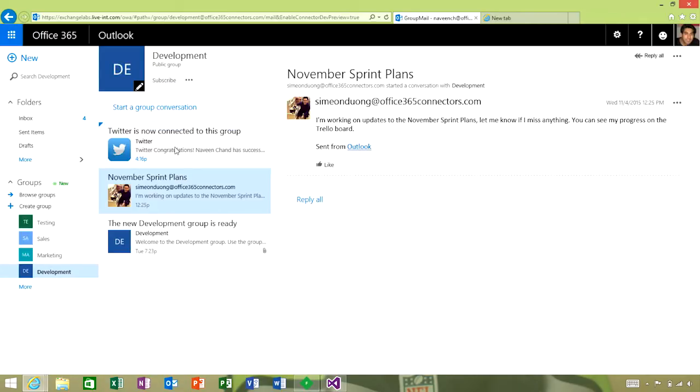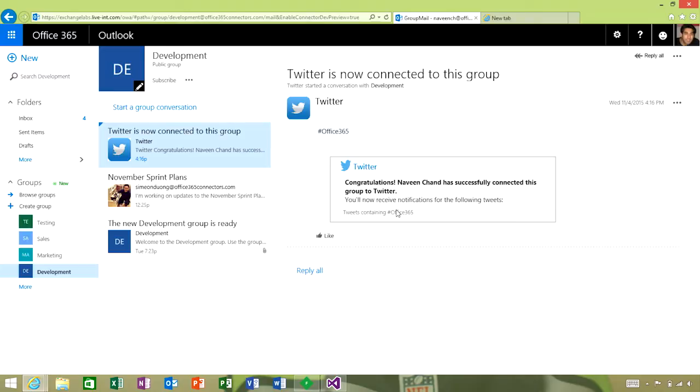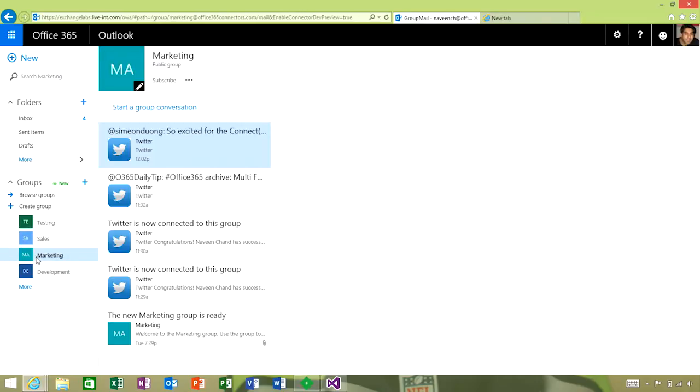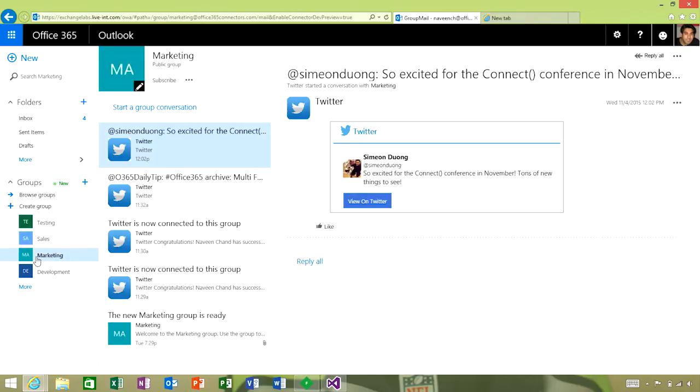Going back to the group, I see a welcome mail indicating that this group has now been connected up to Twitter, the person who connected the group, as well as the types of events that will start coming down. In this case, tweets containing hashtag Office 365. Here's an example of one of the cards that gets generated when somebody actually tweets.